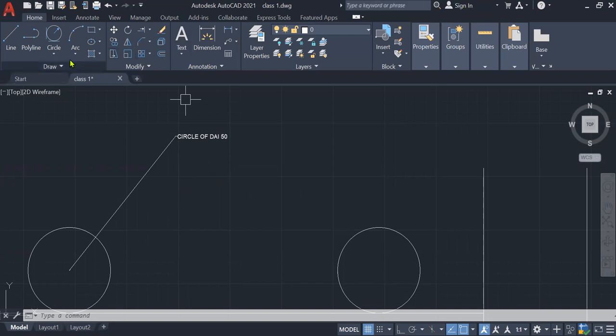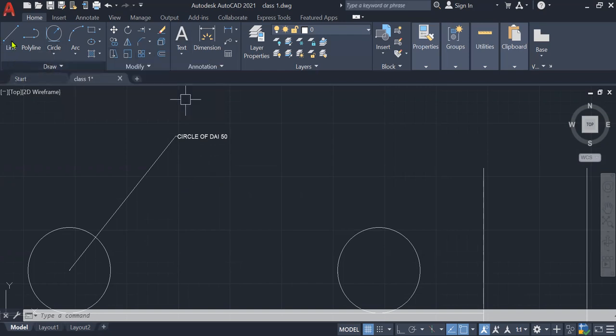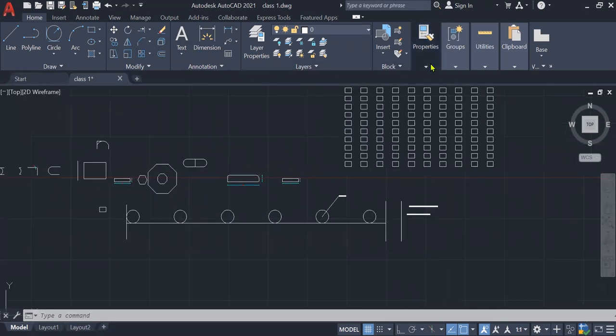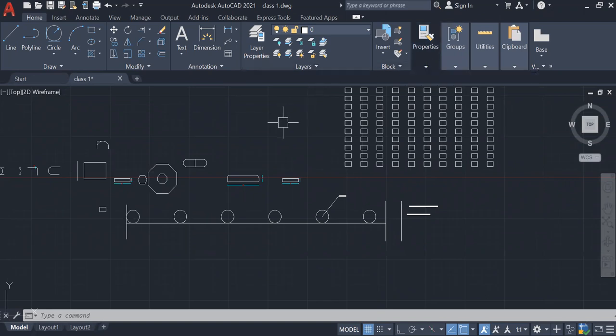So these are the multiple commands we have seen in this particular class. We have seen the line commands, the drawing commands, the edit or modification commands, the text commands and the dimensioning commands also. So whatever the remaining commands are, this property command, matching the properties, color, line, everything we have seen while doing the live examples.